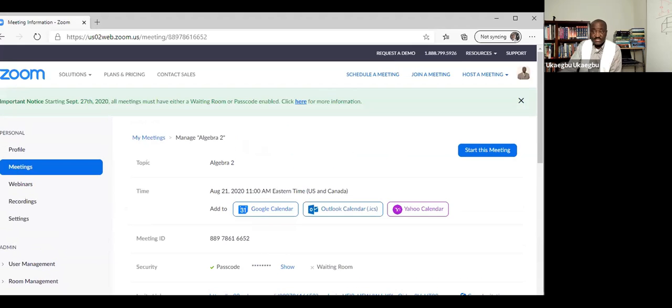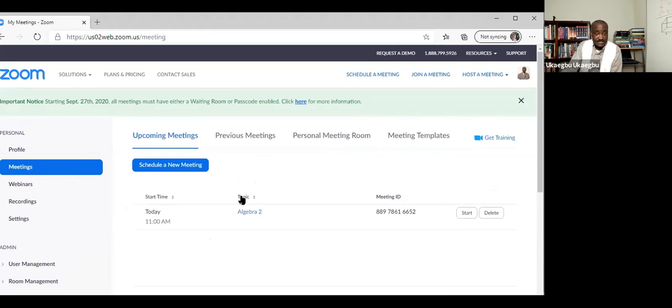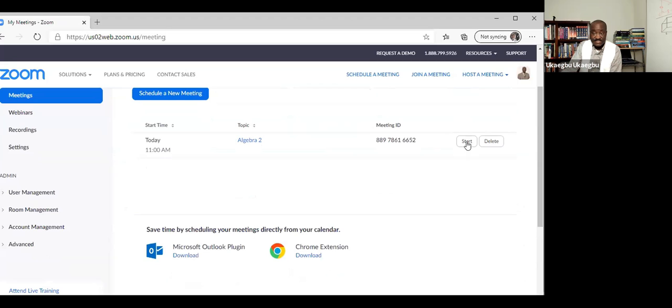Once you click save, the meeting is created. Now, once you create the meetings, whenever you want to start the meeting, you come back to your screen, and then you come to meetings, and it will list all the meetings that you've just created, and then you have to click start. You have to click start to start the meeting.